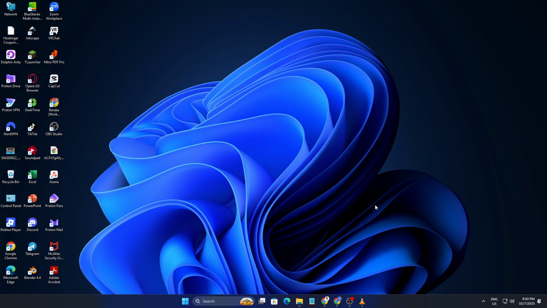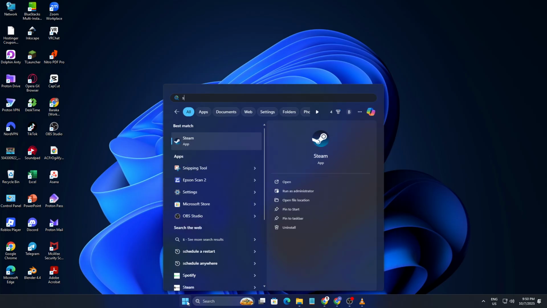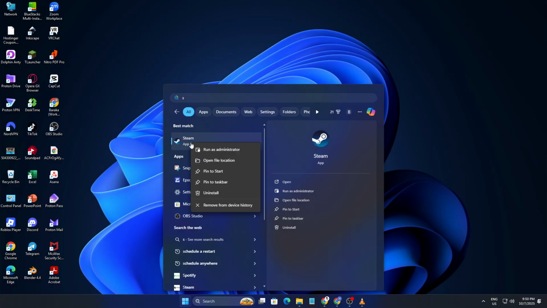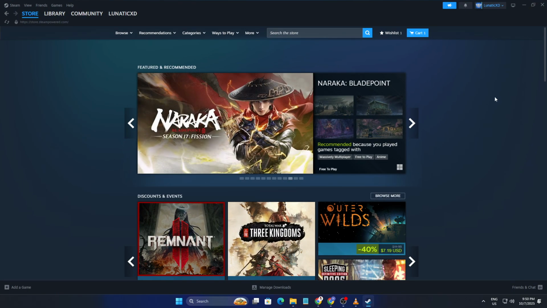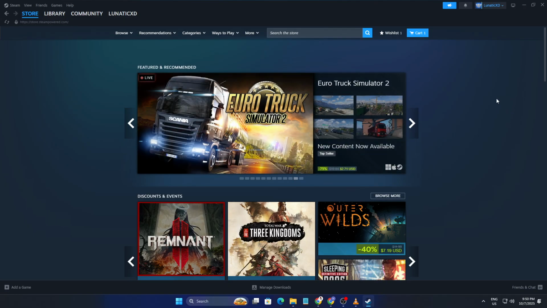Next, locate your Steam application. You can easily find it by searching Steam in your Start menu. Now, right-click the Steam icon and select Run as Administrator. This gives Steam the permissions it needs to modify or repair files. Believe it or not, this simple action alone fixes the disk write error for a lot of people. If the problem still sticks around, here's what to do next.